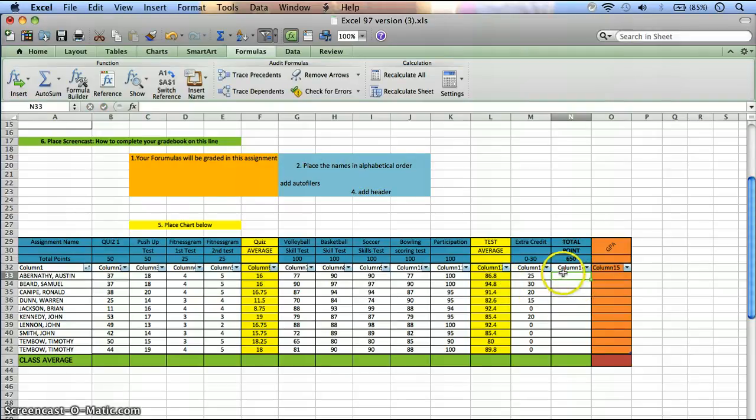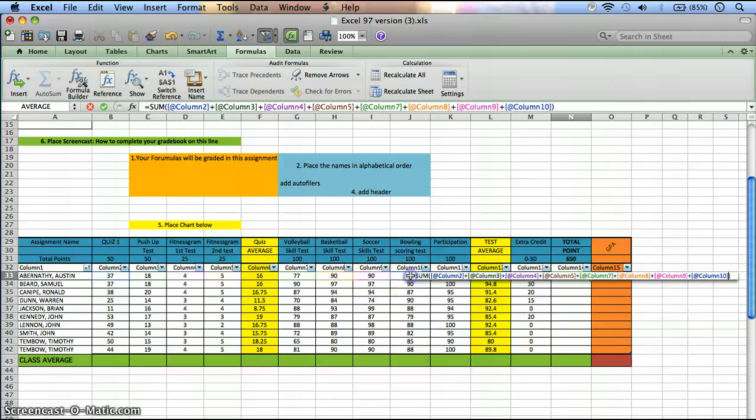Okay, so now we have to sum up all the total points that each person has scored. So we're just going to hit sum for this one. And this one, this one, this one. Go ahead and select all the actual scores.